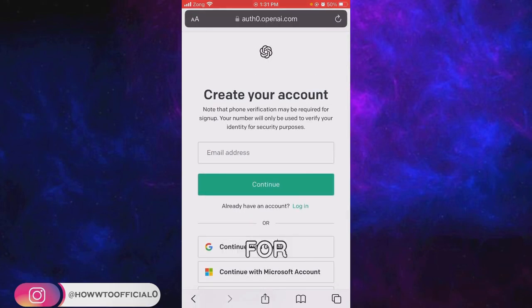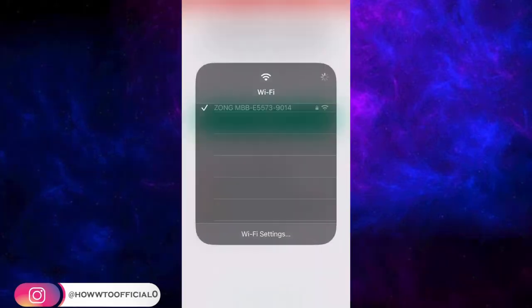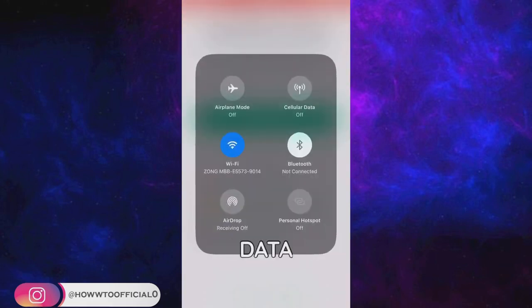And one more method for fixing this issue is to switch between the networks. Meaning if you are using Wi-Fi, you have to switch to mobile data and then try creating your account. And if the same thing happens, you have to switch to Wi-Fi if you are using mobile data.